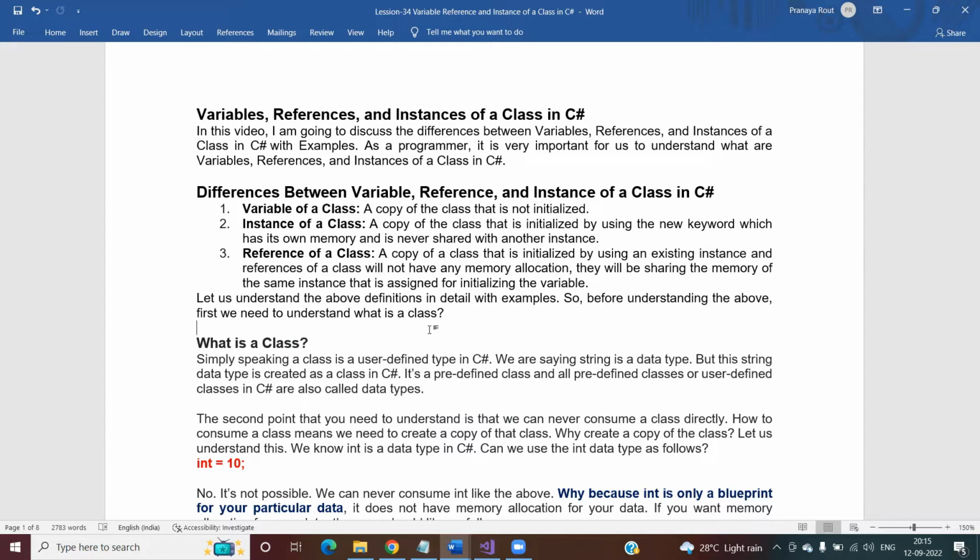Today we are going to discuss one of the important concepts. We need to understand what variables, references and instances of a class are. As a programmer, it is very important for us to understand exactly what variables are, what references are, what instances of a class are, and what the difference between them is. Before starting the main concept, let me show you the syllabus so that you will get a better idea.